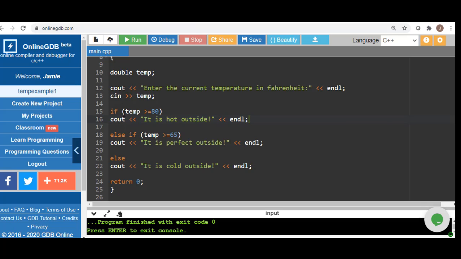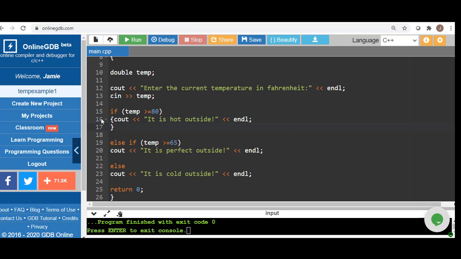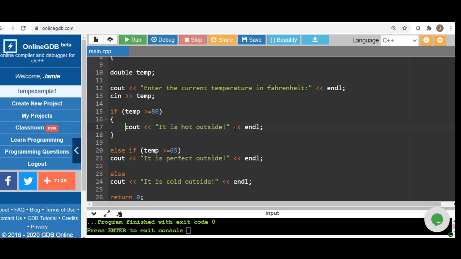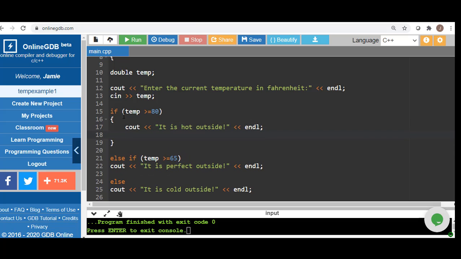If you want to have multiple things happening inside this if, I can add some more curly brackets. So maybe I want 2 cout statements instead of just 1. So what I can do is just add some curly brackets, and then I can have maybe 1 more output in here, so I can say wear a coat or something. Or I guess this is hot outside. Drink lots of ice water. Okay, so let's try this.